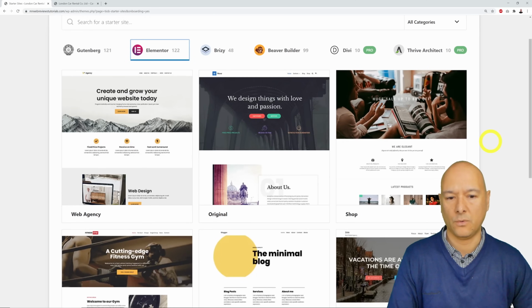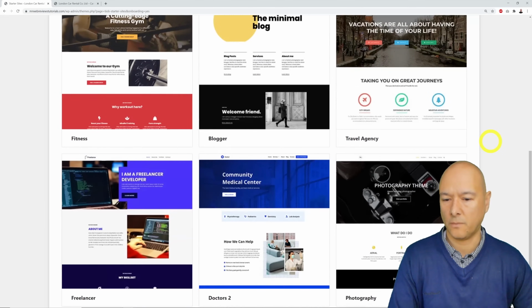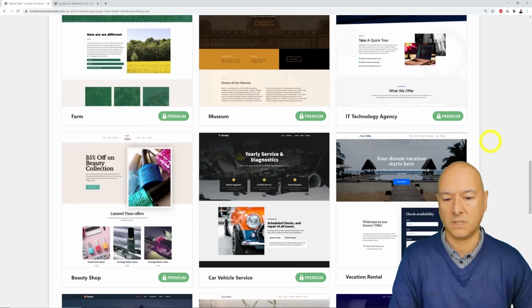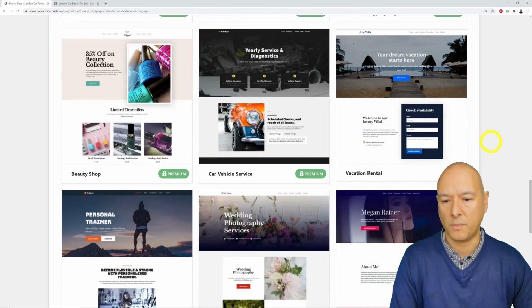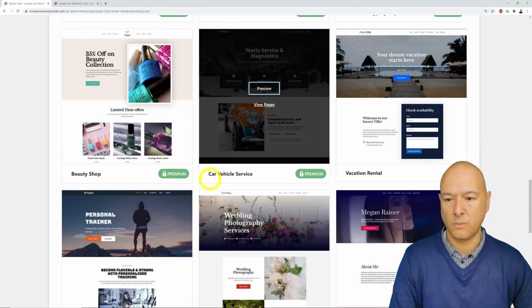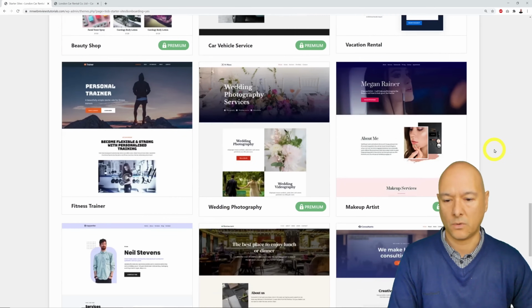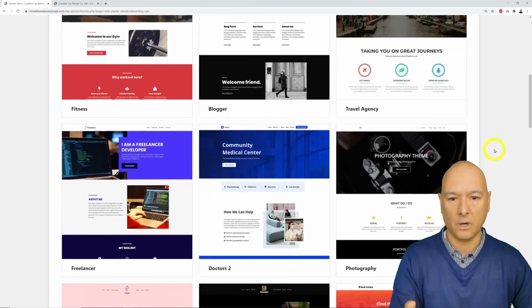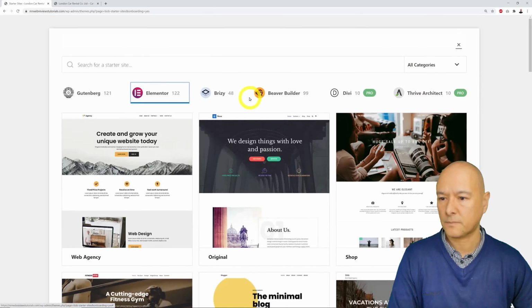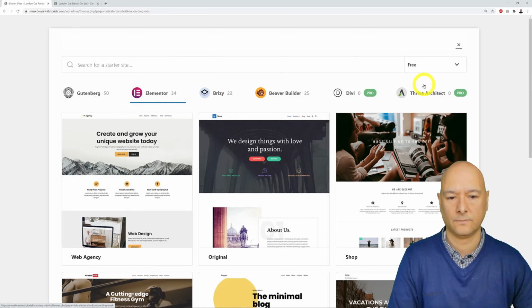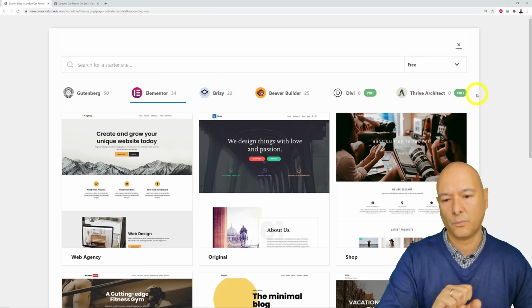If you scroll down, as you can see, we have all these different templates we can choose from. We need to find one that fits our requirements, something we can use to build our car rental website. As you can see, some of them have a premium tag. For these, you'll have to pay, but we can use any of the free ones regardless. If you want to narrow it down to the free ones, we can go back to the top, click on the drop-down menu and select free. There you go. Now all the pre-built templates displayed on screen are free to use.